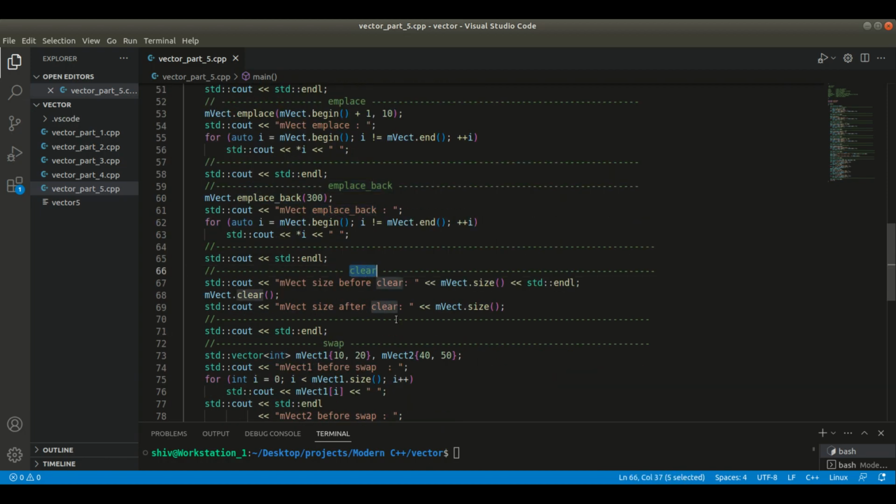Using the clear public member function, we can see here I am just printing the size of my vector mvec, and here I am clearing my vector mvec, and again I am printing the size to check what the size will be after clearing. Here in the output you will see 0.